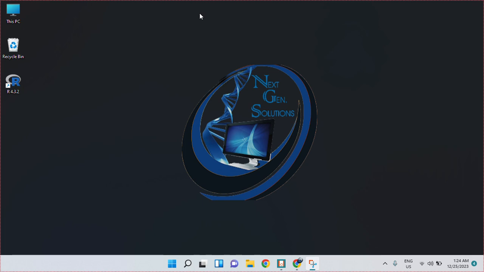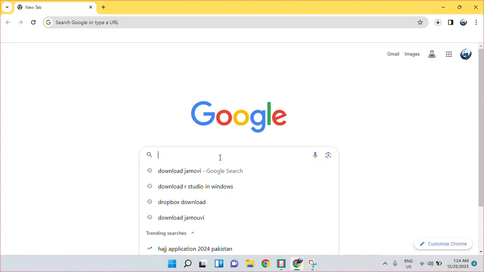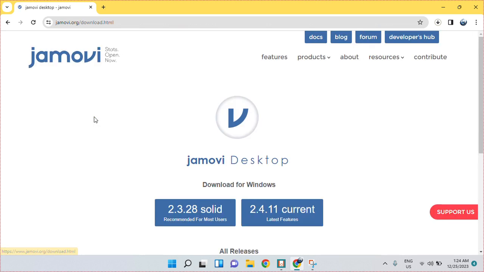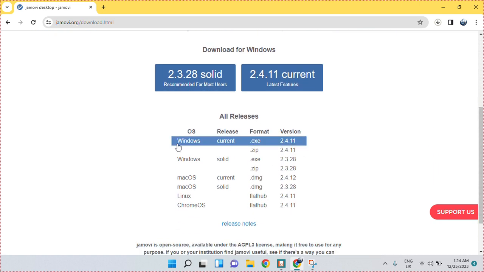For this, you have to go to your Google. I'll open my Google. Click on the search bar, type download Jamovi, and then press enter. The first option, Jamovi desktop, will appear on your screen. Just click on it. Scroll it down. This will give you an option.